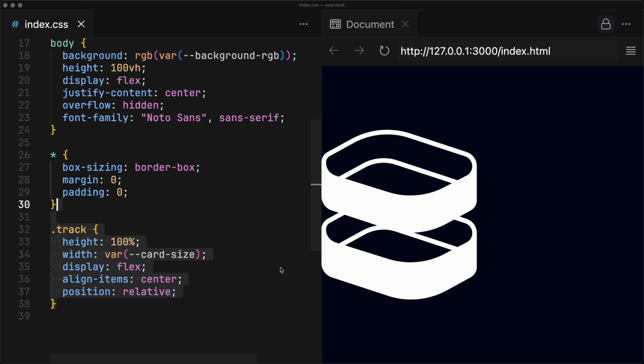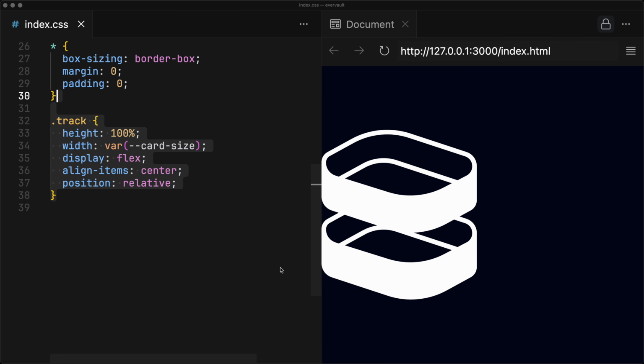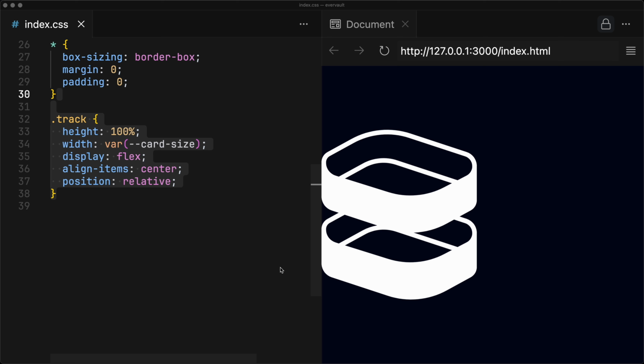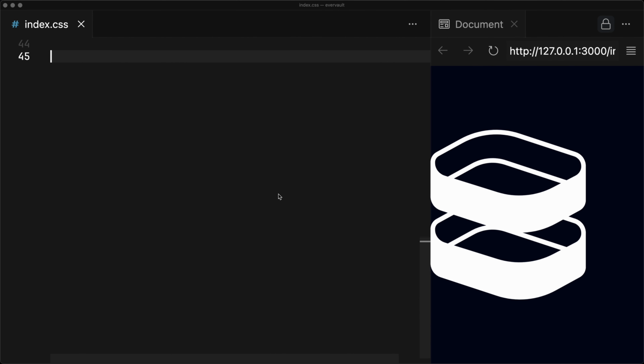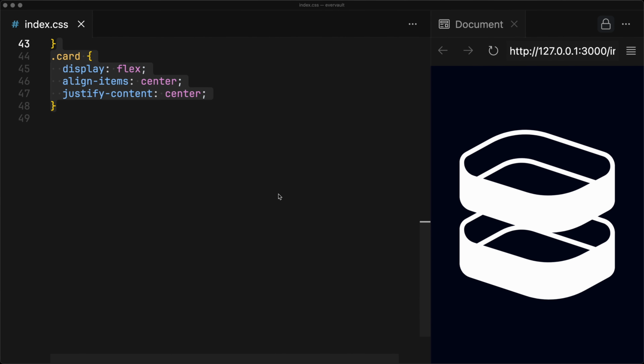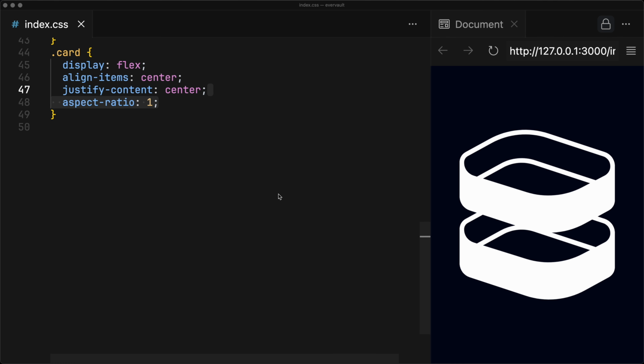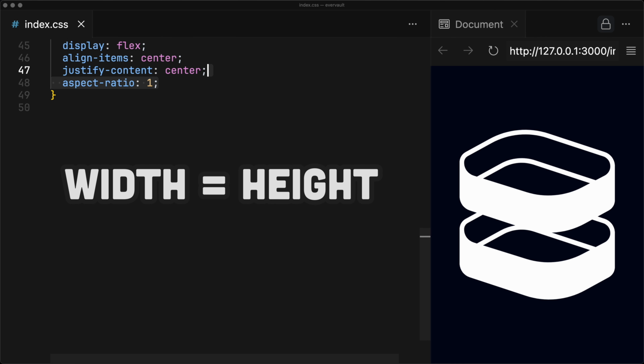Now we've got track and wrapper for our layout classes. Track is a flex container. We vertically center its children and give it the width of the variable we defined earlier for consistent sizing. Wrapper is a full width container which we position relative for absolutely positioned children. Now card is a flex container which is centered both ways. We give it an aspect ratio of 1. This ensures the card is always square so that its width equals its height.